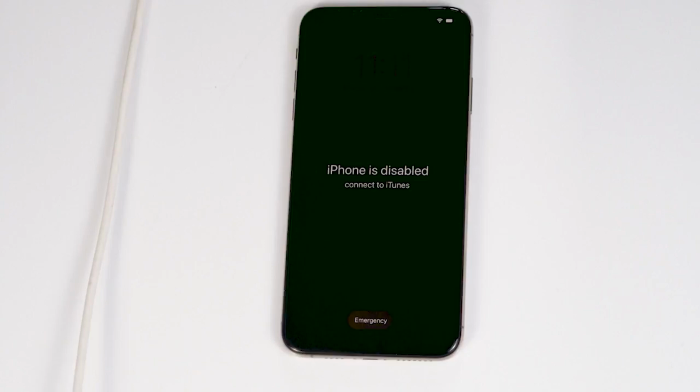Your iPhone might be disabled or locked and you are finding a way to unlock it, right? The process is the same for all 12 models: iPhone 12, 12 mini, 12 Pro and Pro Max. So let's get started. We have to restore your iPhone to fix this.